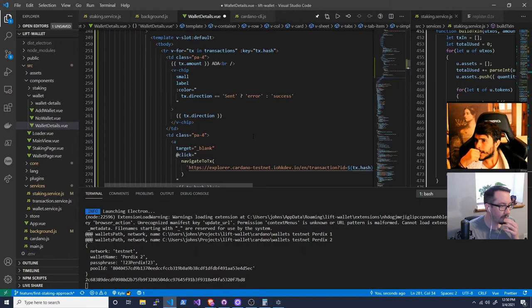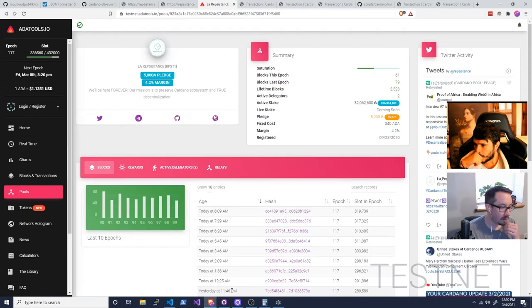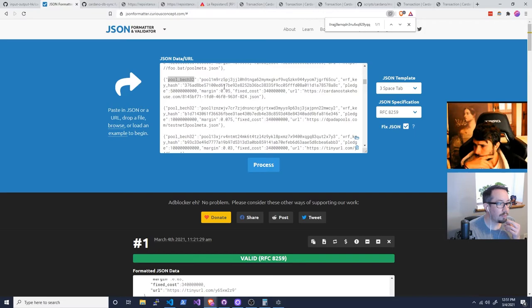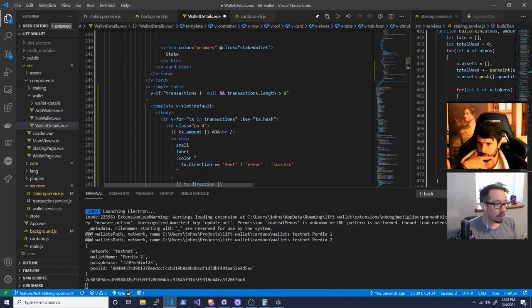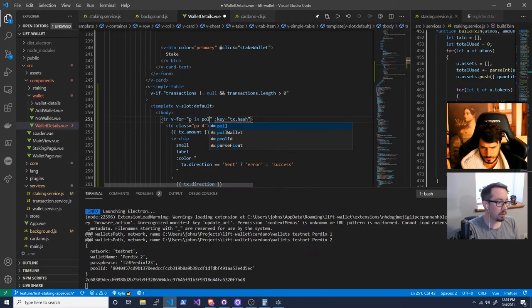Let's look at what we're getting back. All right, so one object we have. Why is it that way, anyway? We're just going to output that for now. All right, so slot pools, for pool. Slot pools.